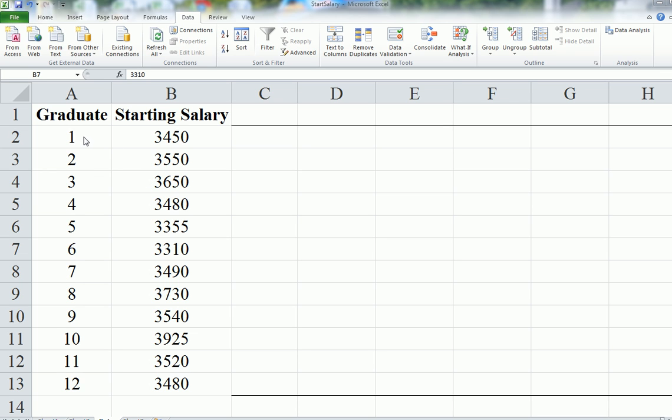The graduate column is not a ranking. It just indicates the ID, for example, the name or whatever of the graduate. So this is nominal data, and we want to get it into some sort of ordered data.